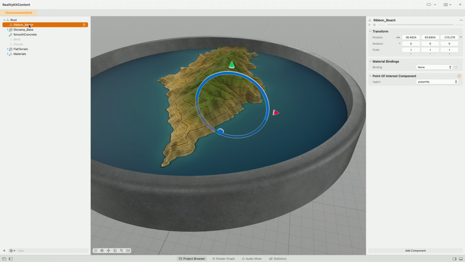Back in Reality Composer Pro, the count property has gone away, and our new region property shows up. It has a default value of Yosemite because that's what we initialized in the code, but we can override it here for this particular entity. If we override it, this value will only take effect on this particular entity. The rest of the point of interest components will have the default value of Yosemite, unless we override them too.